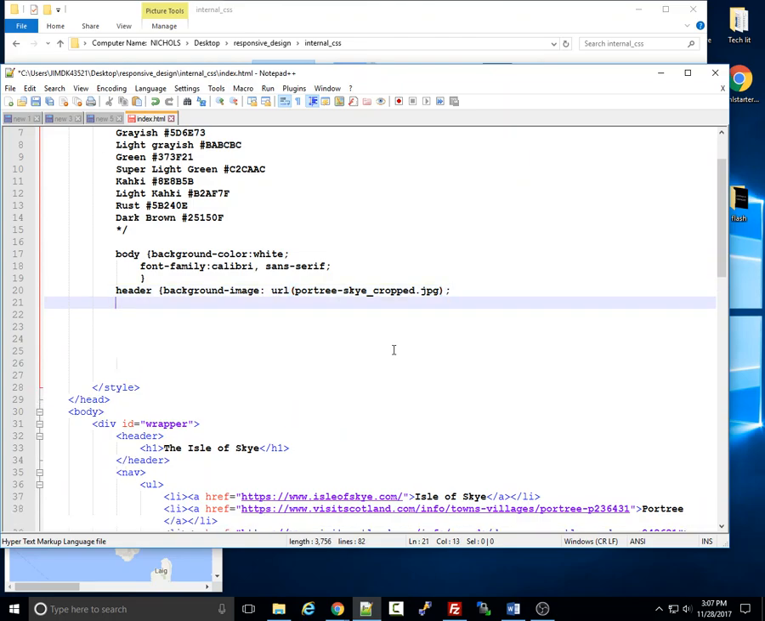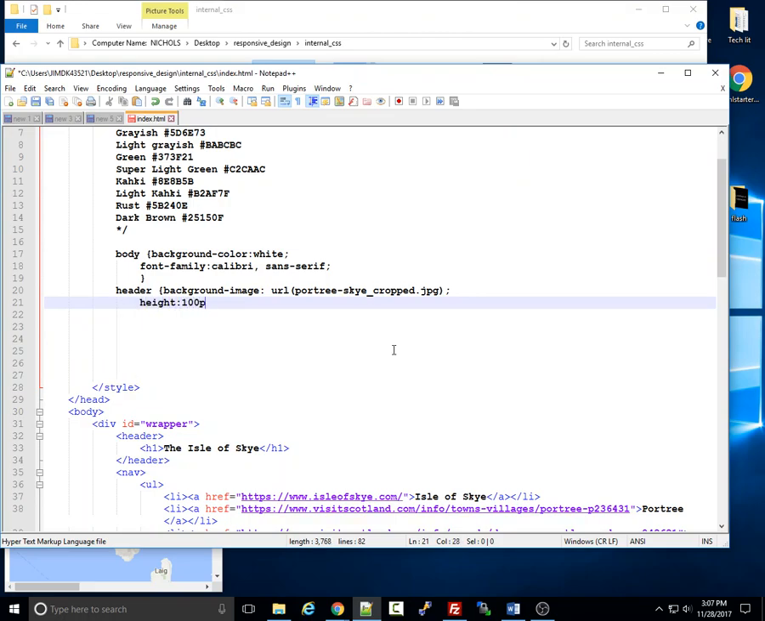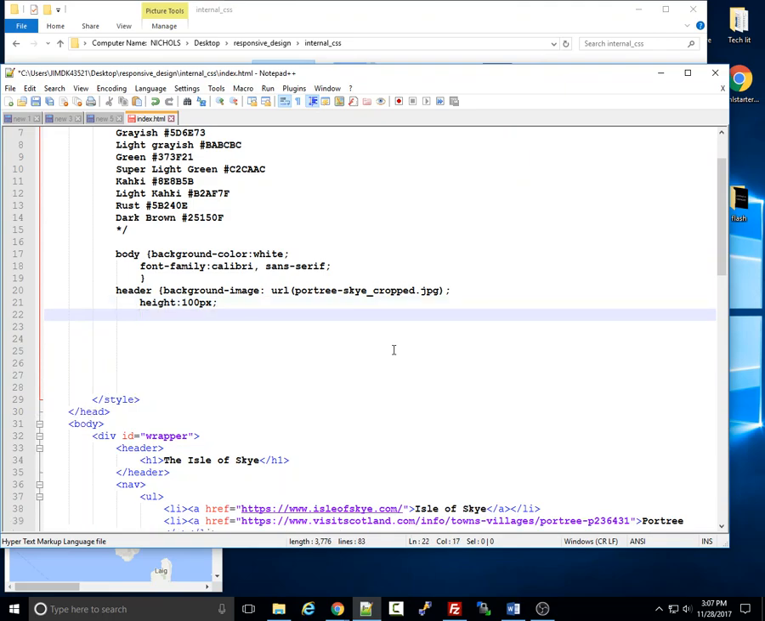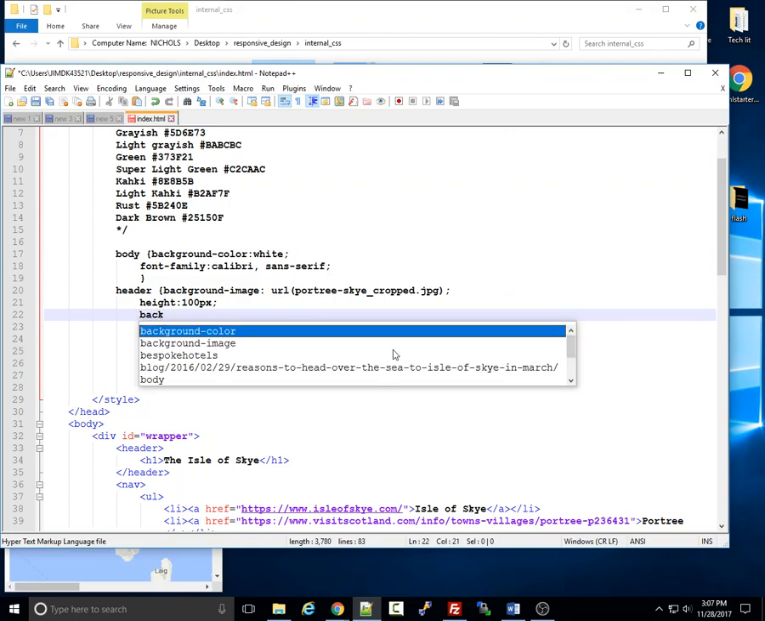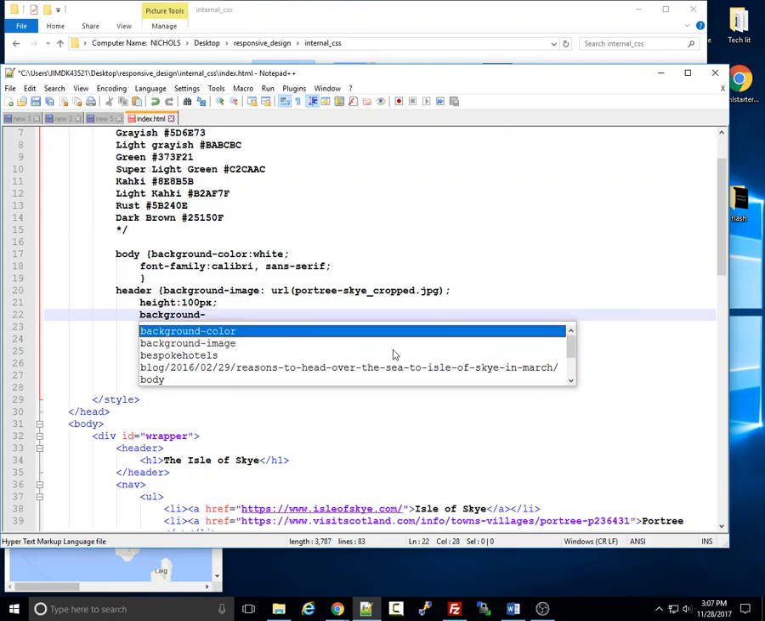Okay, and then I believe that I need to set a height to this because the background image won't show unless the header section has an established height. Okay, and then while I'm in here, I know that that's going to crop really tight into the image, and so I want to set the position of the background image just so. Sorry, background position.